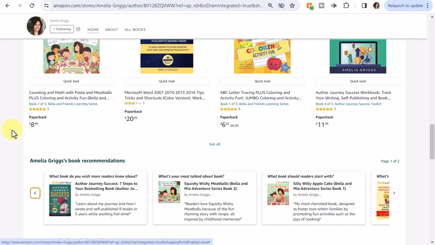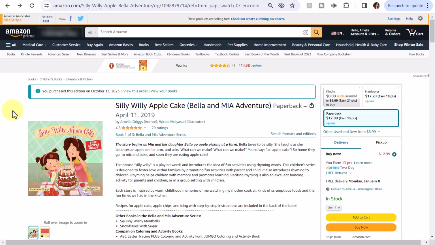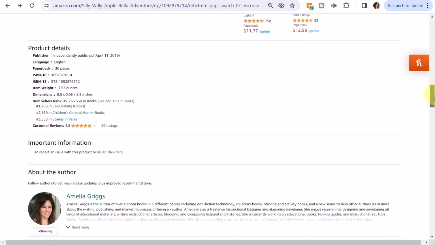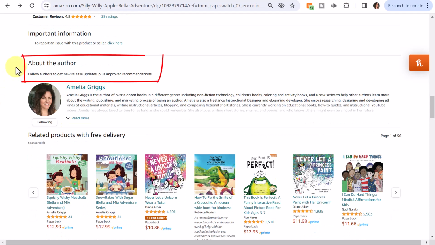Now, remember it said once submitted and reviewed, your book recommendations will also show on your Amazon website. Let's go take a look on the Amazon website. And here we are. If I scroll down, you'll see in the About the Author section, it says follow authors to get new release updates plus improved recommendations. So I see they're starting to add information on the Amazon website to prompt readers to follow the author and receive notification about book recommendations.